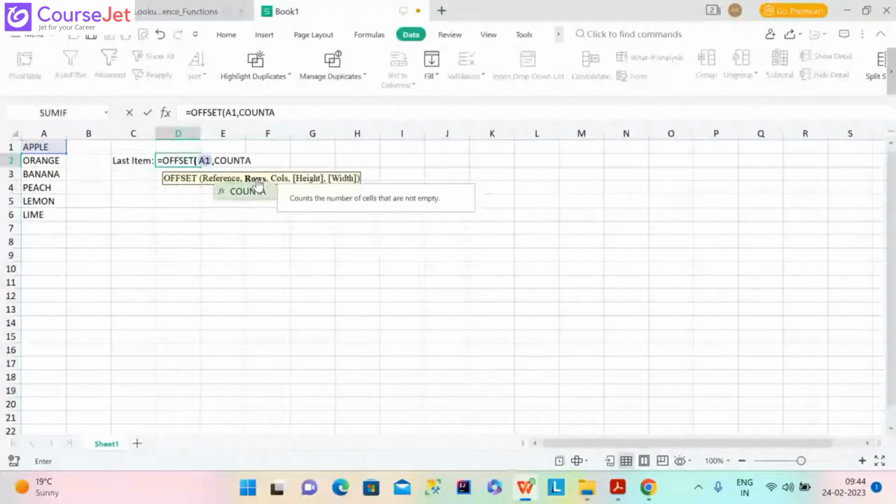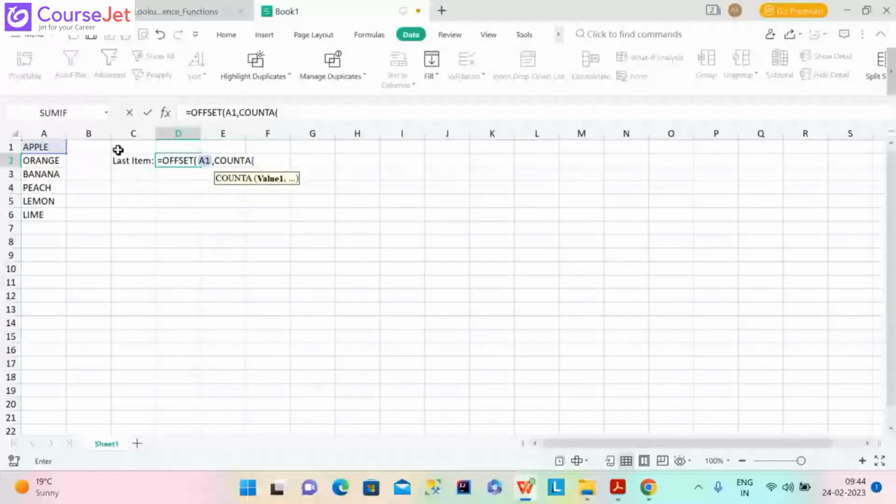And for the value of the argument rows, COUNTA essentially means that we are making this OFFSET function dynamic so that it can identify the last item in the list even as data is added or removed and the size of that list grows or shrinks. So we will take the COUNTA of the entire column A, which now returns a 6. So I'll give the entire column.